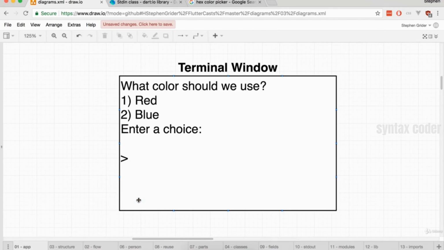Now, I'm looking back over here again, and I'm wondering if there's any other fields that I want to associate with this. And you know what? There actually might be. I want you to take a look at this question right here. So it says, what color should we use? And then we get the selection, red or blue.